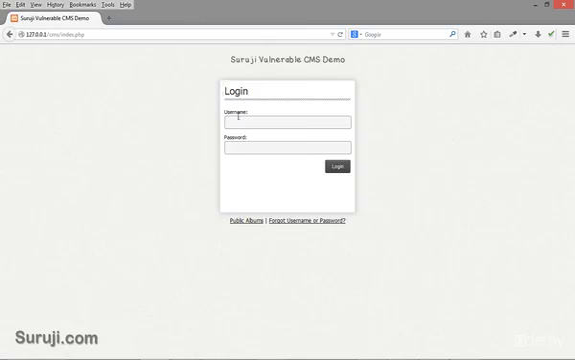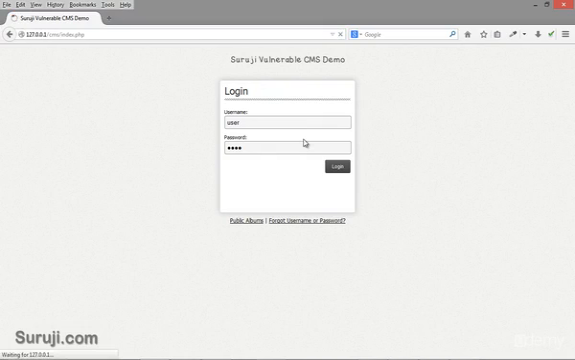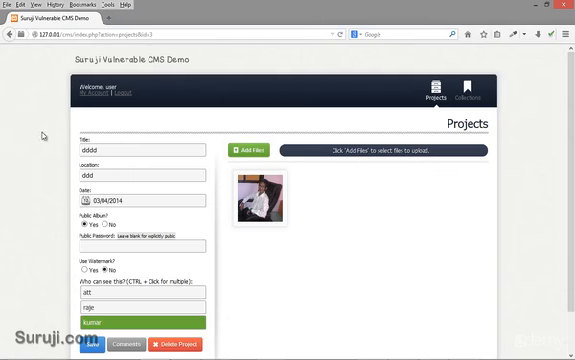Now let's jump to a real scenario. We have made a small CMS script here which is vulnerable to the insecure direct object references vulnerability. So this is the login page. Let's try to log in here, user and user. So this is the project which belongs to this user.